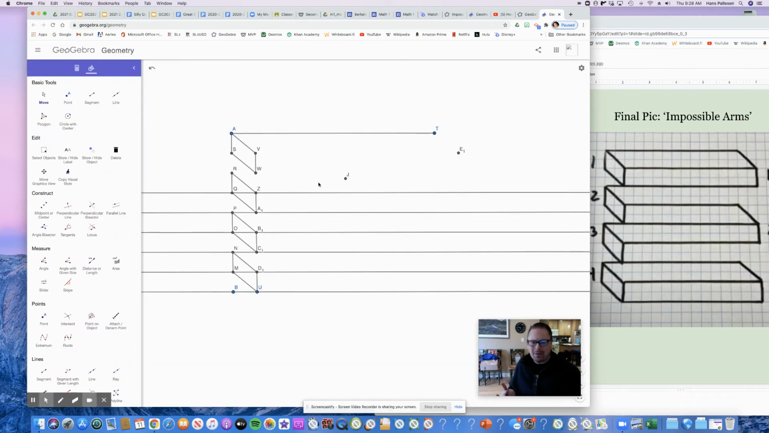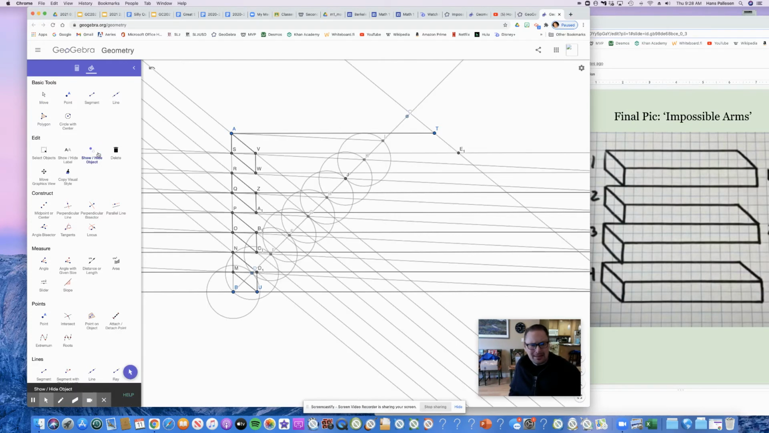Okay, so because I have my points, I can create my, what are they called? I can create my polygons because I have my points. But this line right here, I want to show this. All right.